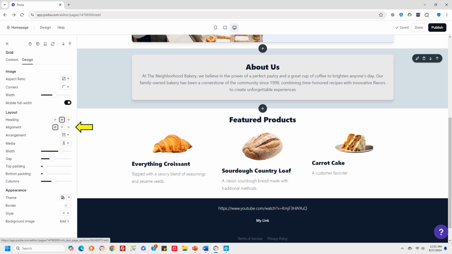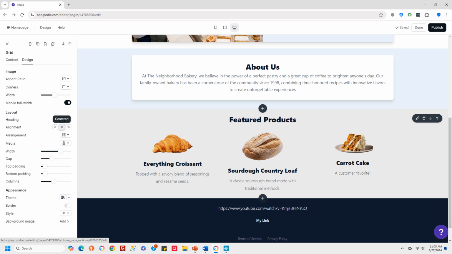Repeat the same process for the second and third featured products. All 3 products now appear in the featured products section. Let's make one last change. Centering the products, titles, and descriptions will make them look much better. In the design section, click the center button next to the alignment. That completes our featured products section.